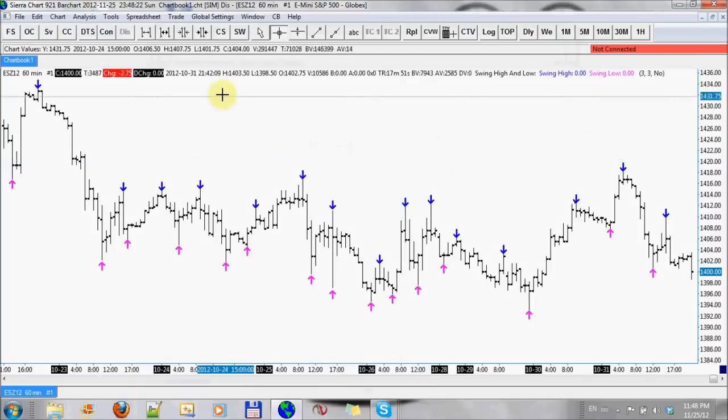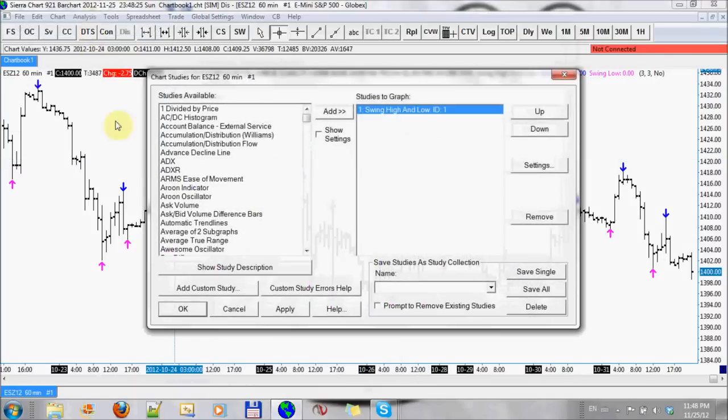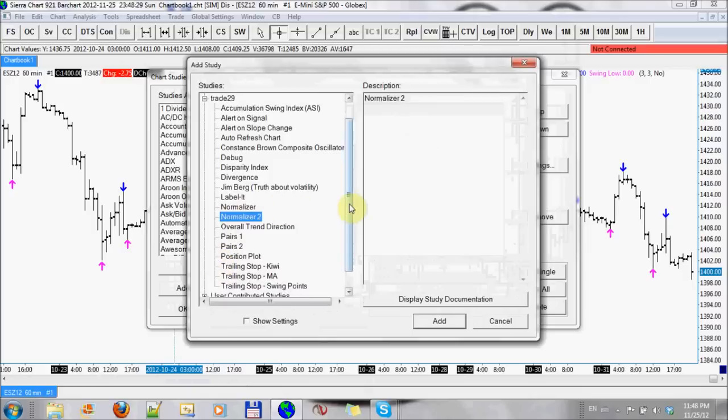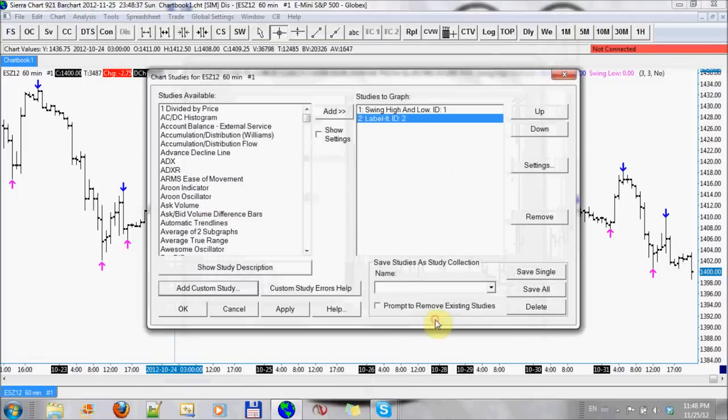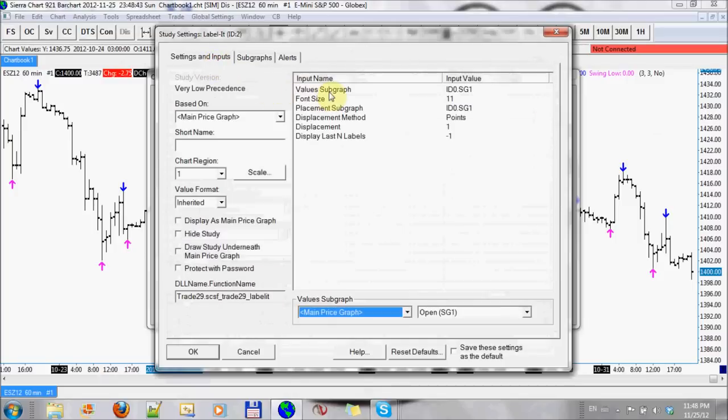The next thing I'm going to do is add the Label It study to the chart. So I go to Add Custom Studies, and underneath the Trade29 node, I will find Label It, which is this one, and I will add it. And now we're going to configure the settings. The first setting that needs to be configured is the values subgraph. This is basically a reference to the subgraph of values that we want to display. So I'm going to display the swing high, swing low study's swing high values. Okay, so these are the numbers that I'm going to see on the chart.